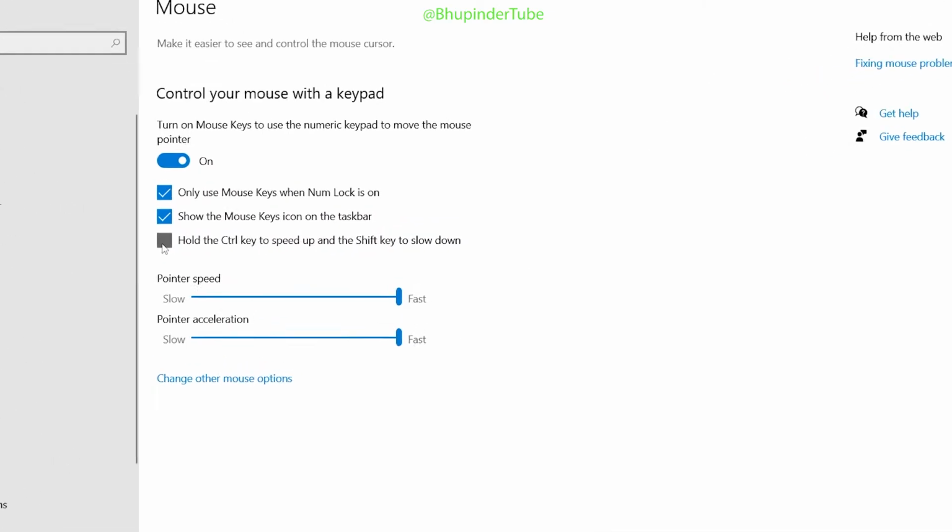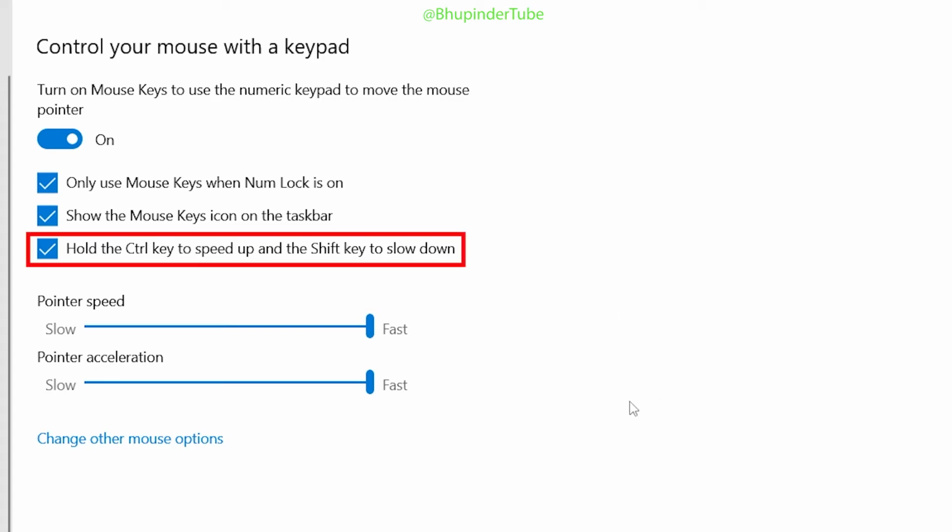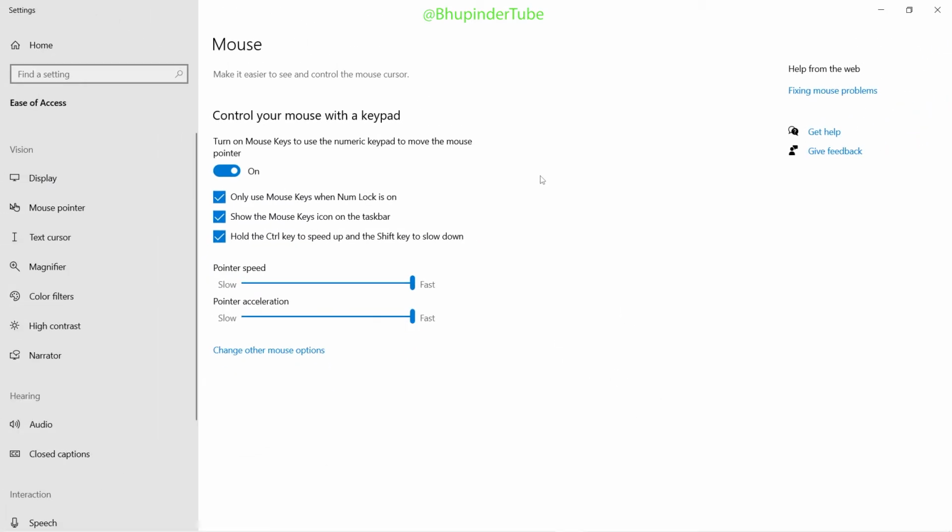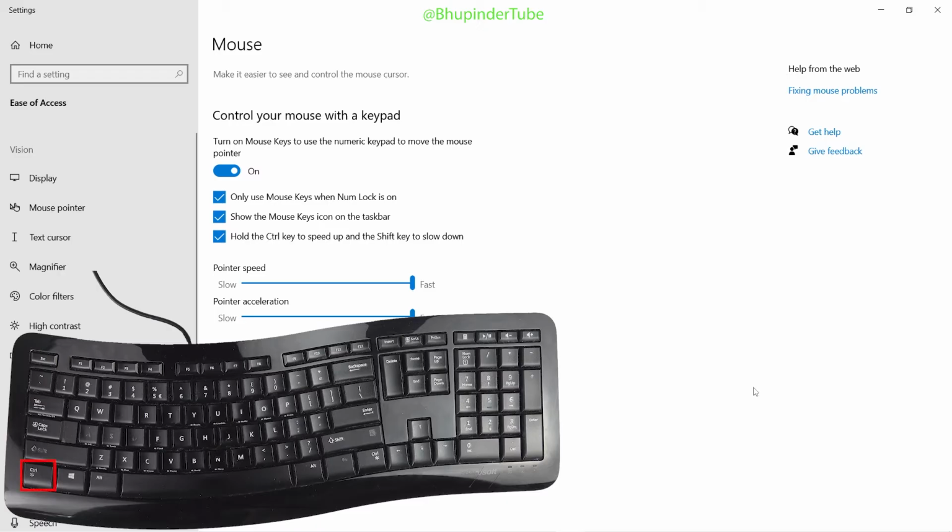If you activate it, hold the Ctrl key to speed up and the Shift key to slow down. And when you hold the Ctrl key and use your keyboard, as you can see, the cursor jumps rather than moving faster, which can be useful sometimes. And if you use the Shift key, you can slow down the cursor's speed.